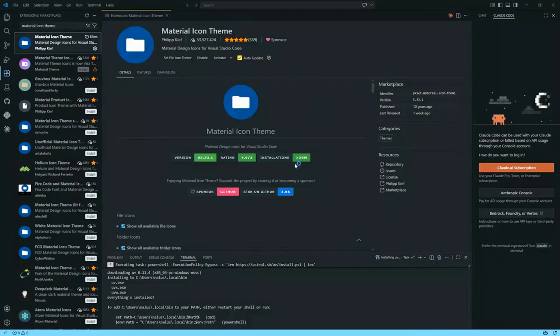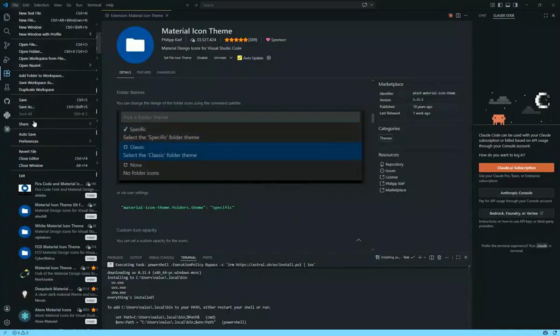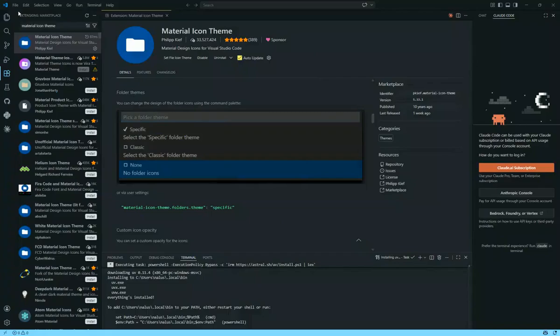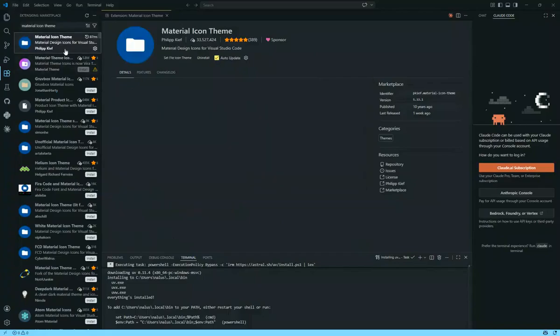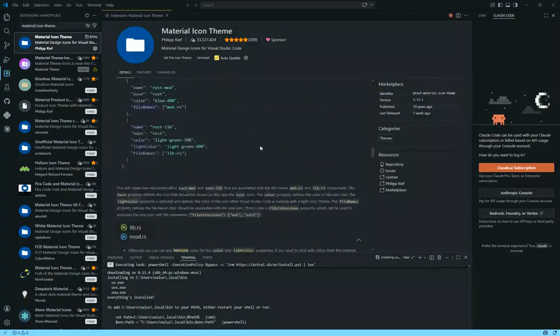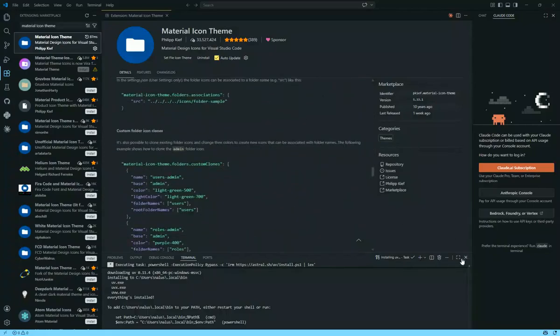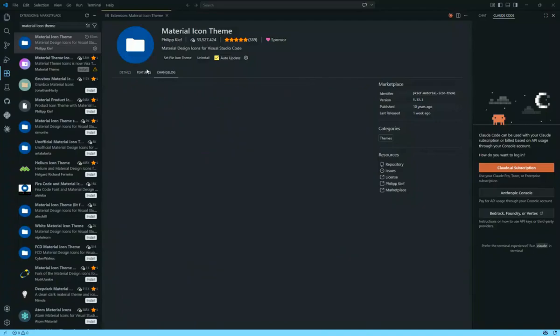After installation, go to File, then Preferences, and select File Icon Theme. Here, you'll see a list of available icon themes, including the newly installed Material Icon theme. Click on it to apply the theme. You can now enjoy a new set of icons that make navigating your projects visually appealing and easier.